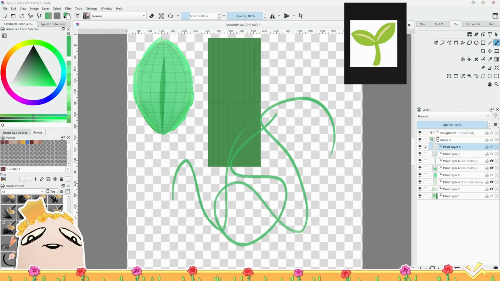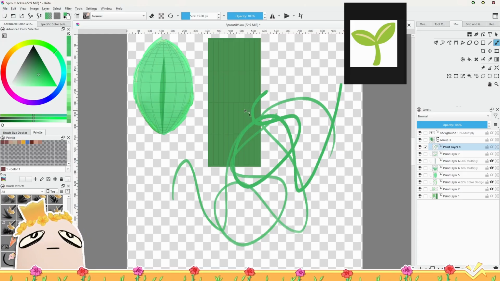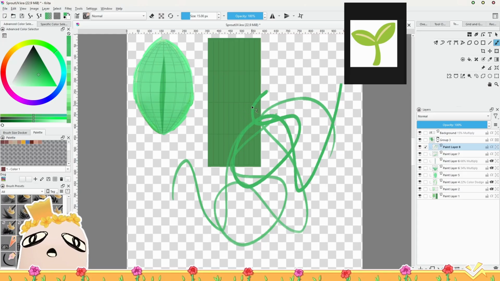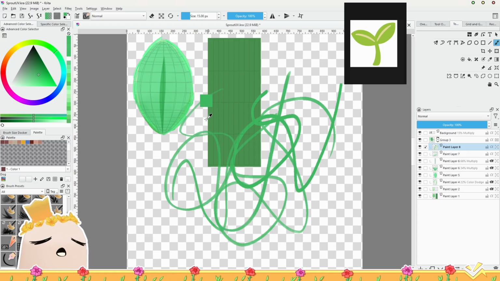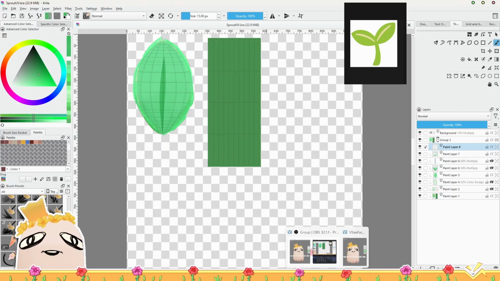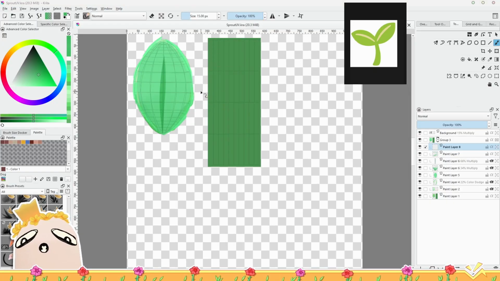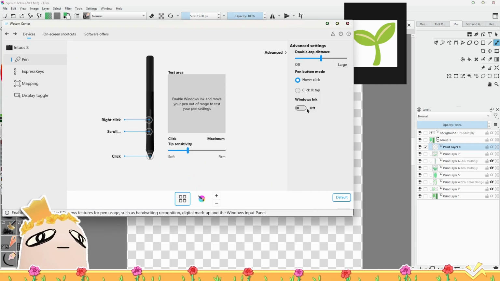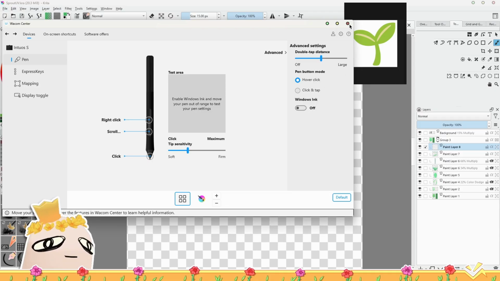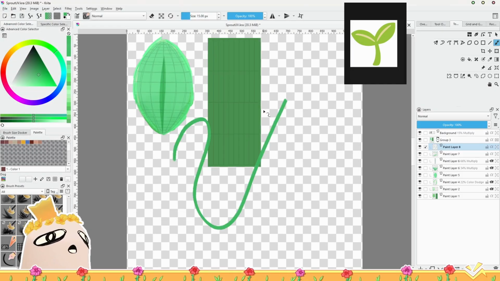Okay, hello, let me just pop in here. So I was just trying to change my pen settings because it seems like I didn't have any pressure. So for you guys, if you have problems in Krita with not getting pen pressure and you have a Wacom tablet, there is an option, let me show you. By default the pen settings have Windows Ink enabled. Just turn it off and it should work. You cannot preview the test area in the Wacom Center app, but now my pen pressure works.